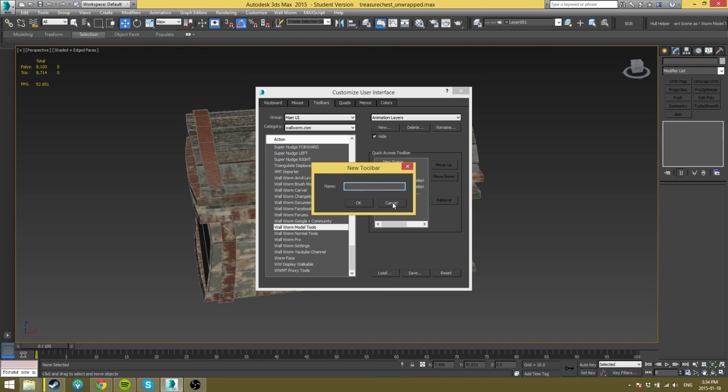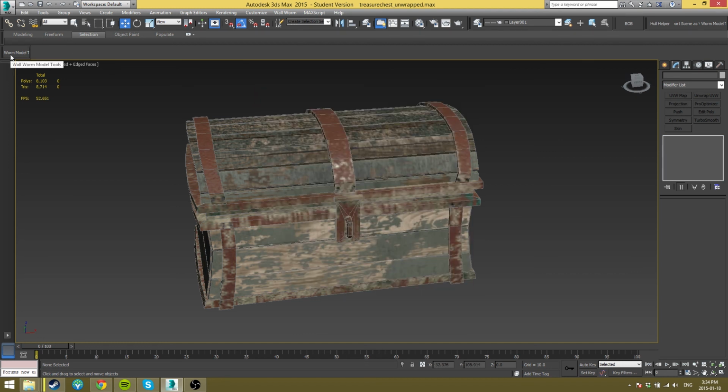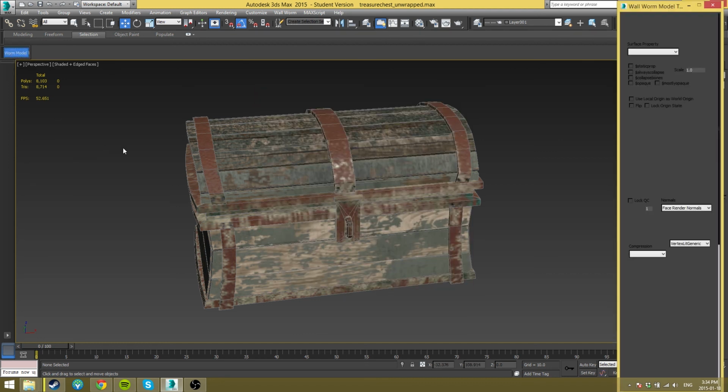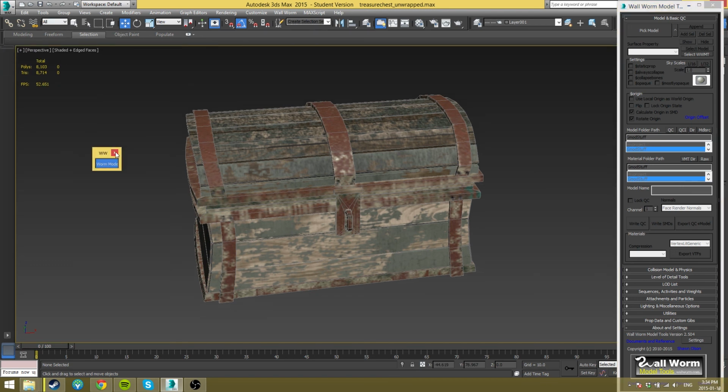Hit New, name it like WW for Wallworm, and drag and drop that Wallworm Model Tools out onto it. Then you can drag and drop it wherever you want. You can keep it as a floater if you want to, or dock it up here. And this will make it so you can just click the button instead of having to go through the tools or through the menu bar every time. It's just a little bit faster, a little bit nicer. I've already got that, so I'm just going to get rid of that one.